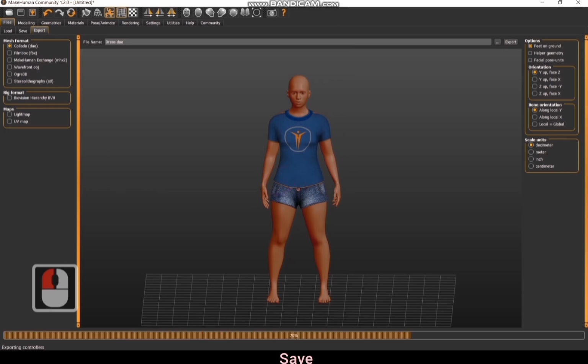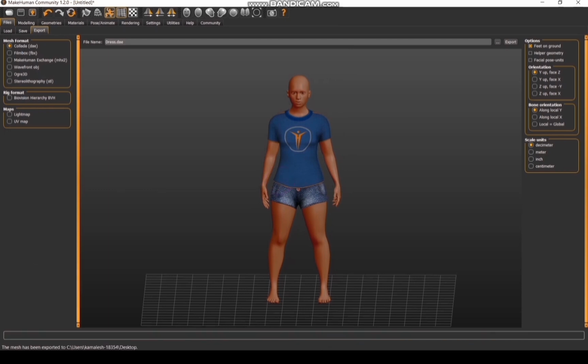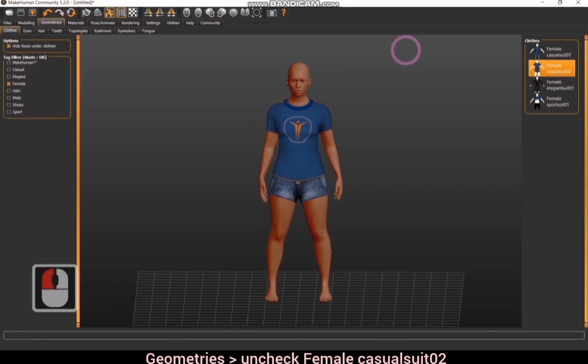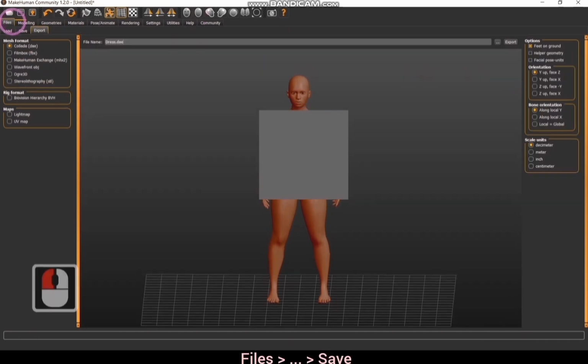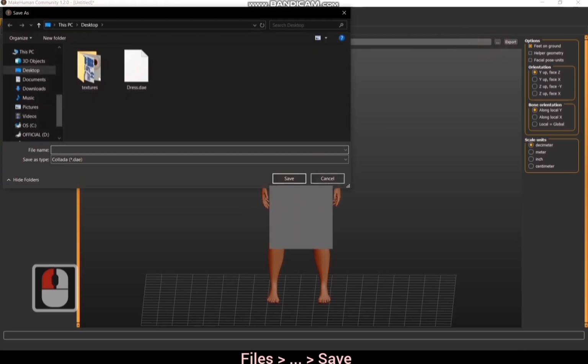We also need the body 3D model. Again, go to the Geometries section and uncheck the female suit that we selected earlier. Name the file as Body 3D Model and save it.